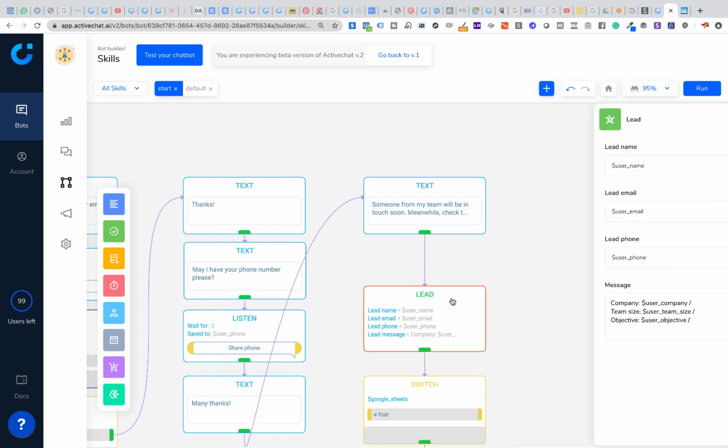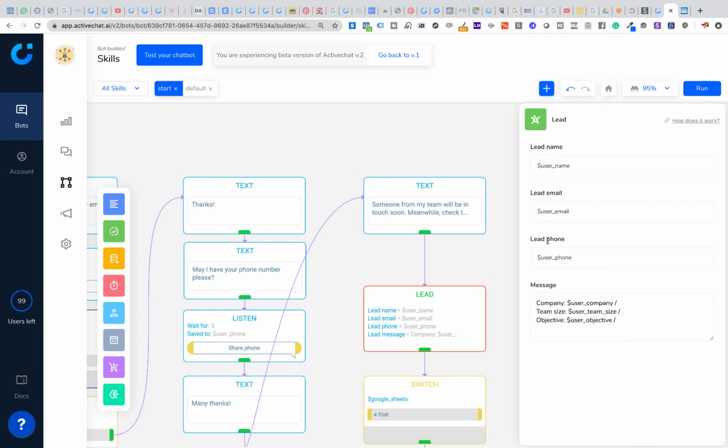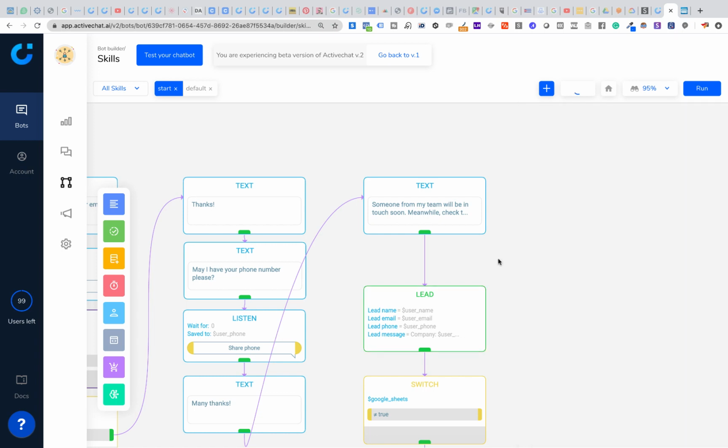And then the chatbot is using the lead block to send actual lead data to your email. We're using the username attribute as lead name, user email attribute as lead email, user phone attribute as lead phone. Remember, we got all this information from our actual user in the previous blocks. And we compose the message like company, team size, user team size. Again, add any other attributes that you have collected in this conversation flow here, so that these values are delivered to your mailbox. Once you do this, don't forget to click Run to deploy your changes to the cloud, and you can immediately test the conversation in the chat widget.